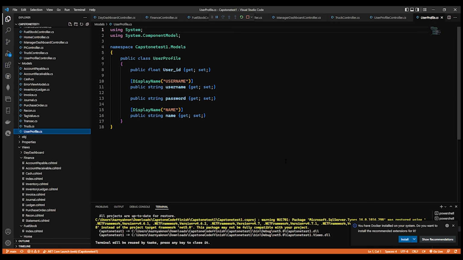We make the user login and profile part by setting the model as required: the username, the password, and name. We set the display name for the username and name only, because the user profile must show only the username and name. It should not show the password.